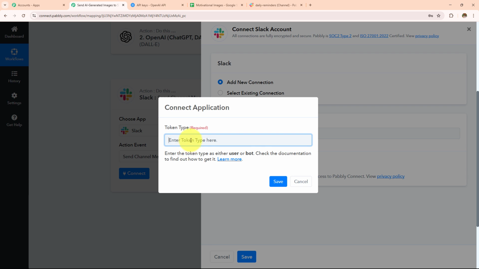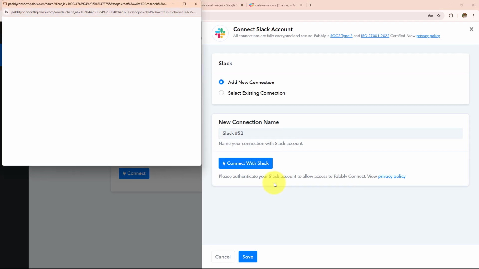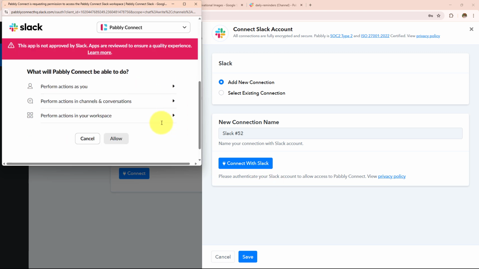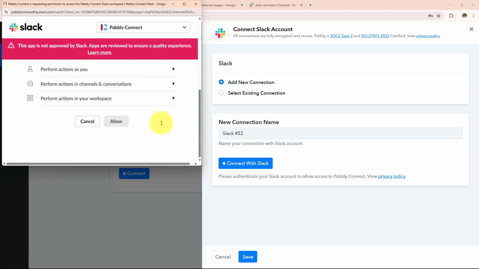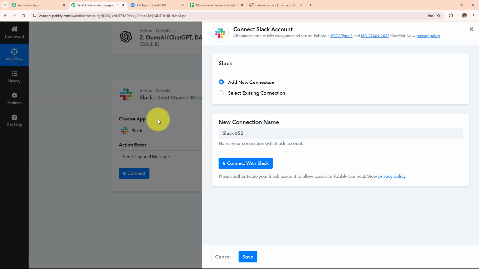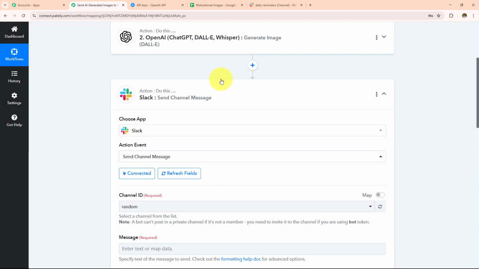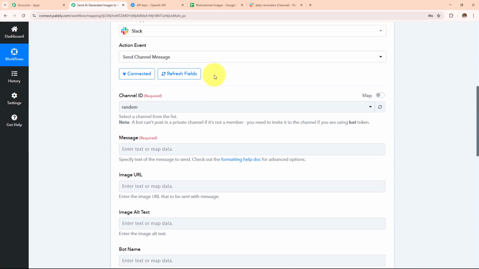Here I need to enter the token type. So it is written to enter the token type as either user or bot. Check the documentation to find out how to get it. I am going to enter the token type as user and simply click on save. Here I have already logged in to my Slack, and that's why I just need to grant some permissions, for which I am going to click on this allow, and you will see Slack is connected to Pabbly Connect and I have to enter these details.